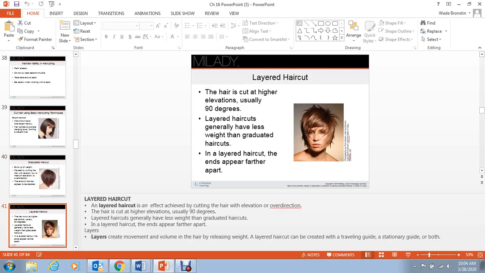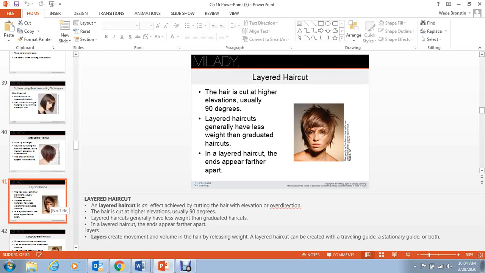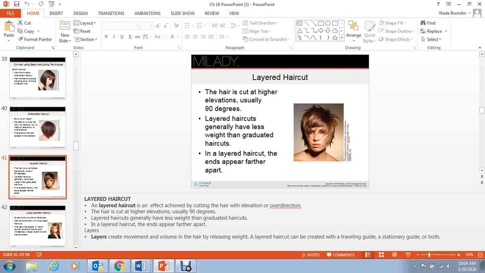Layered cut. This is not necessarily the best example, but when it comes to the 90-degree haircut, which is also the layered haircut, it is your skateboard haircut. It is essentially cut at the same length throughout, so elevated at 90 degrees and cut porcupine style, as if we're creating a bubble.